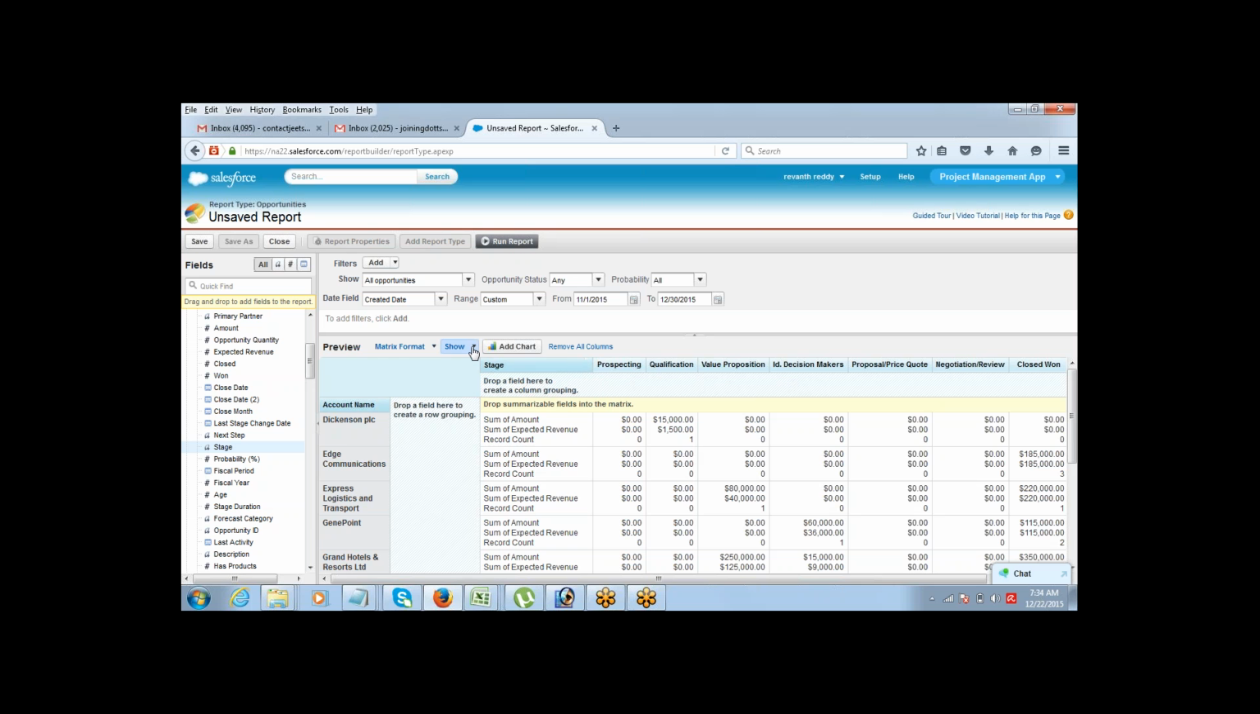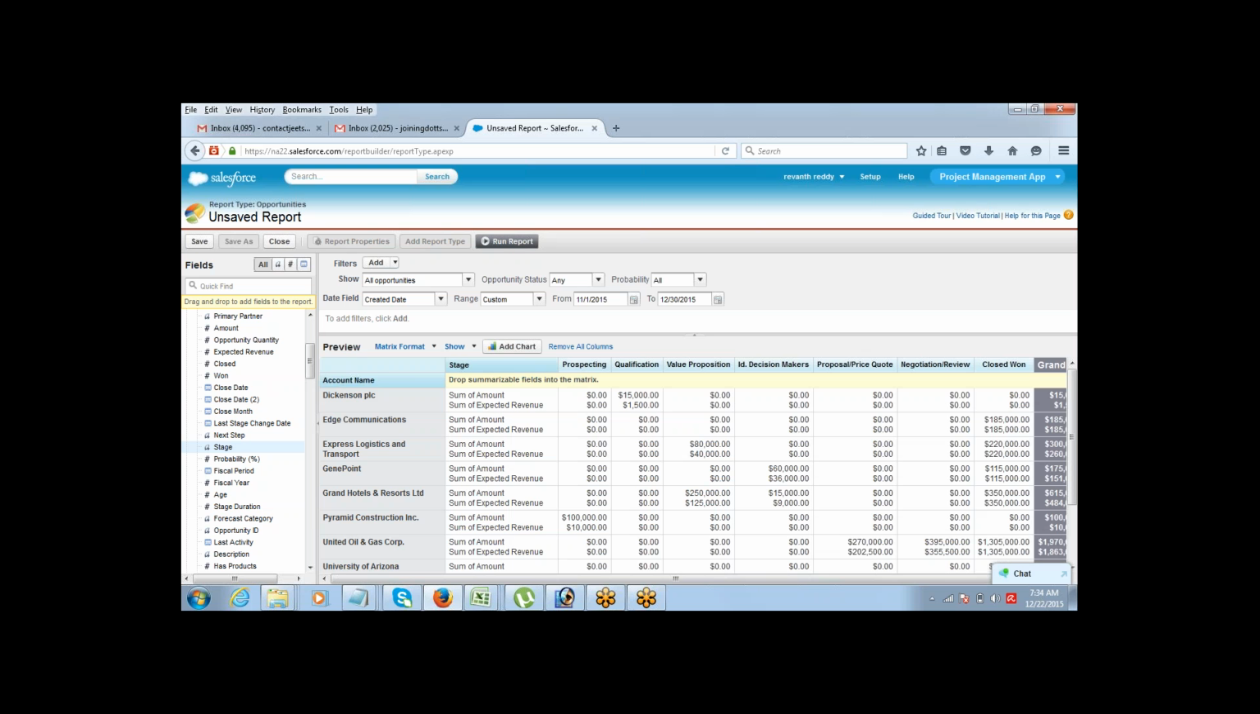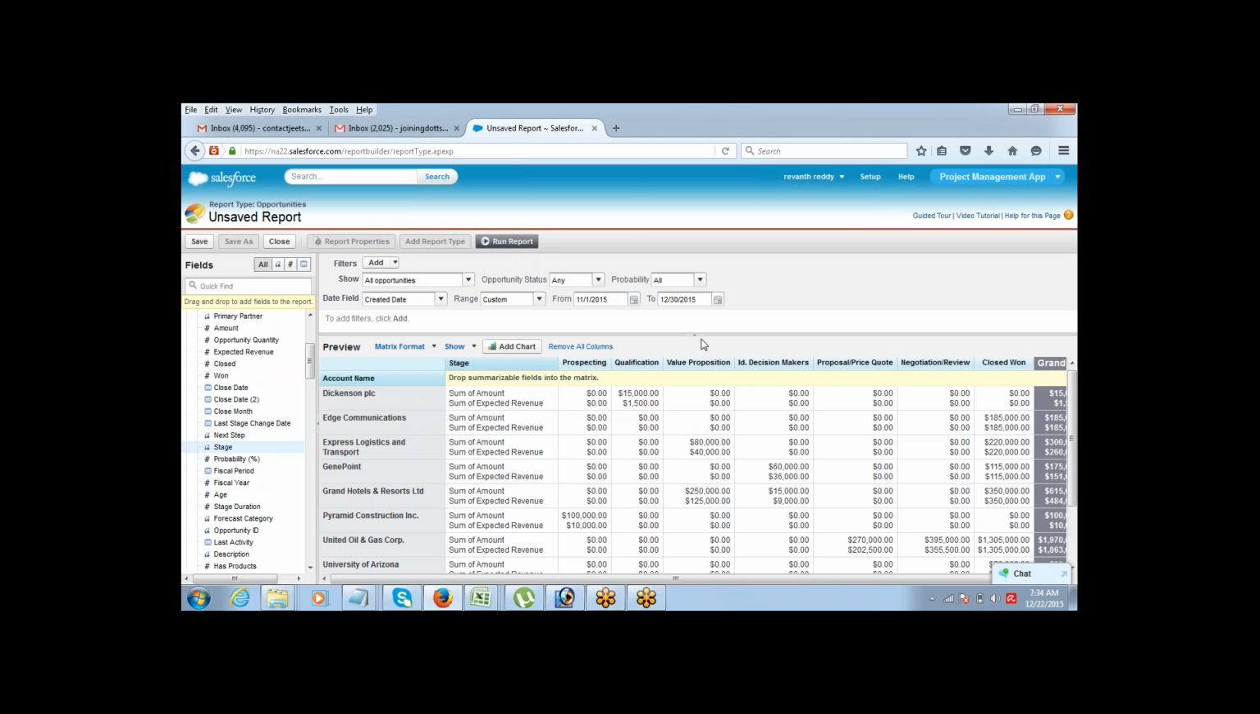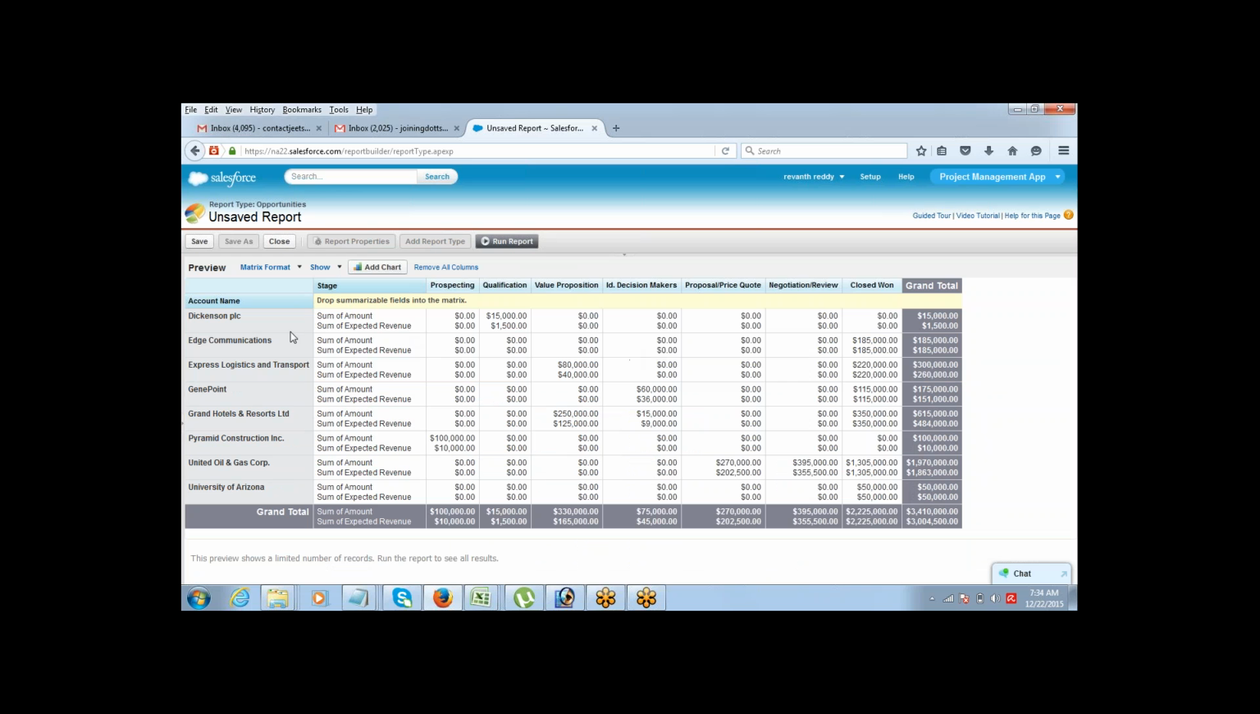Now just go to show and remove drop zones. Go to show and remove record counts also. See, this is a matrix report. Which company, which opportunities under which stage. Earlier you were just able to see which company and what is the total worth of amount and expected revenue. Now you are also able to see where exactly that opportunity is lying.